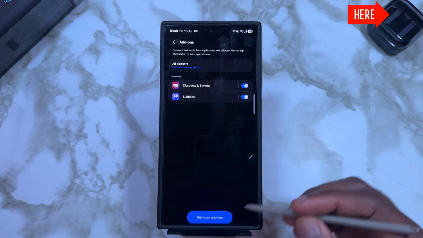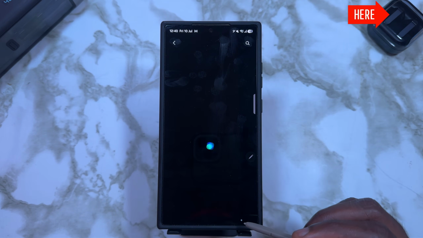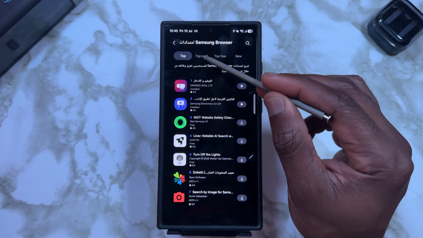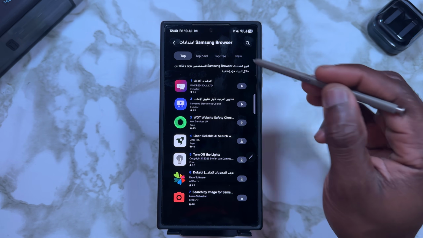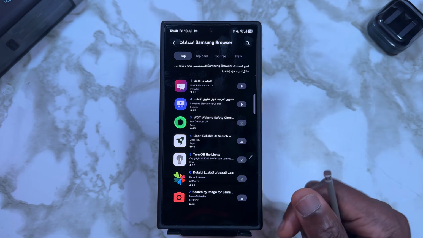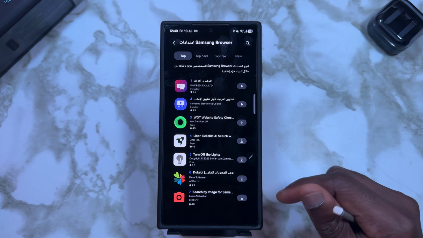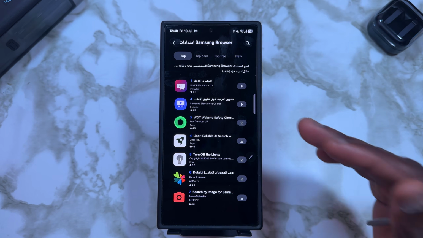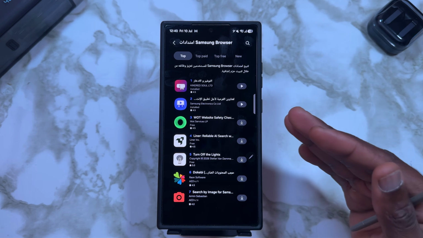But what if these are not what you want? You can tap on get more add-ons. Here, you're able to see top paid ones, top free ones, and new ones. If there are some that you already know, you can always search for them and find them. Then install them and enjoy using these add-ons. These features may not appear for everyone, but if they are available on your device, they are worth testing out.